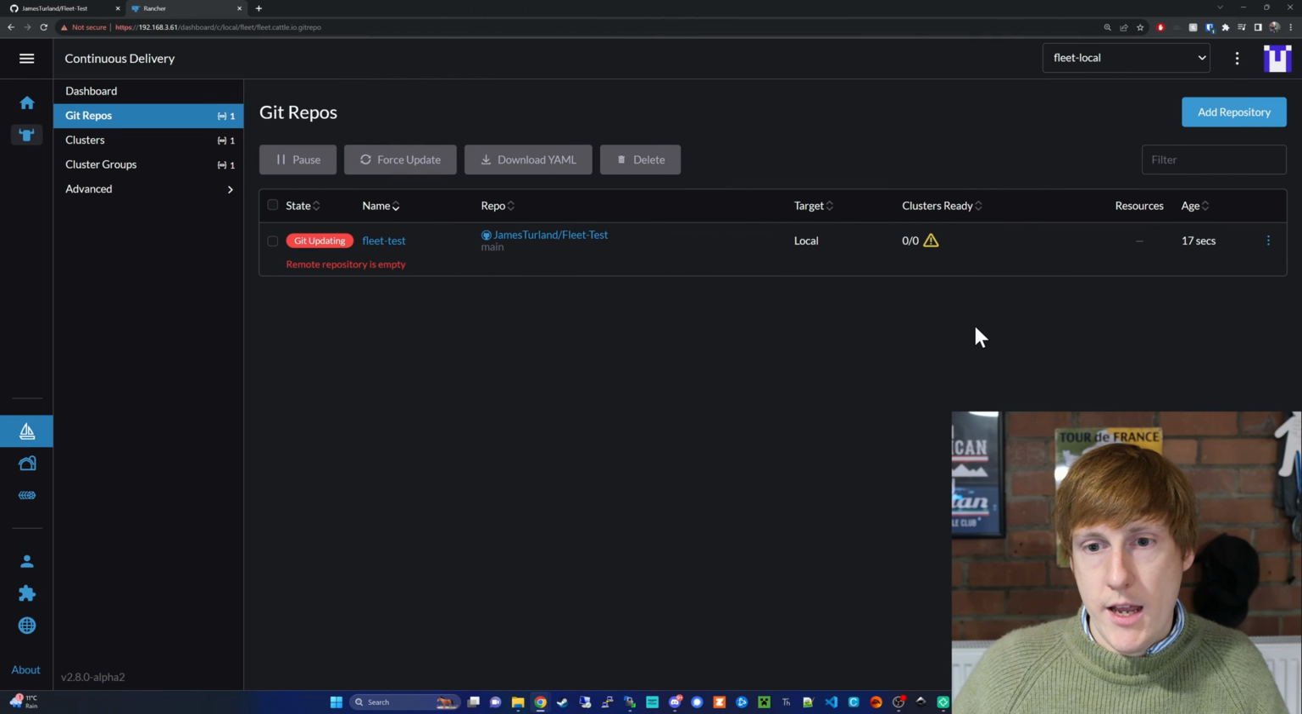Now, when you've clicked create, you should be presented with this screen here. That looks bad, it's not working, but actually, look what's happening here. It's going to my GitHub in that Fleet Test. It's on the main branch, and it says updating, but the remote repository is empty. Well, that's right, there's nothing in that repository. So let's quickly remediate that.